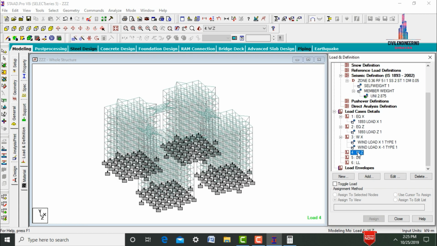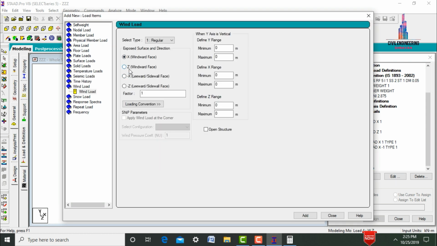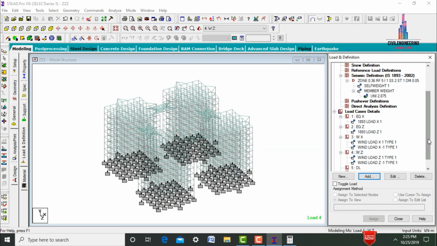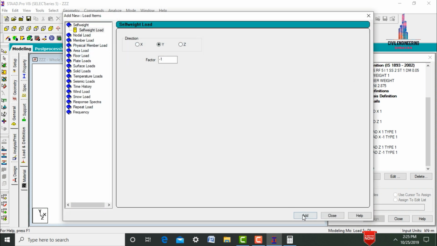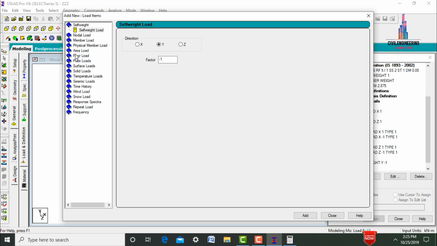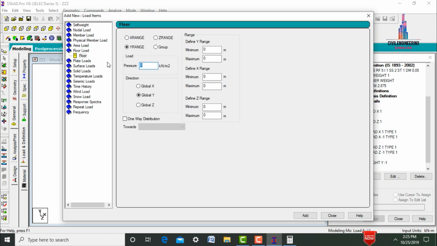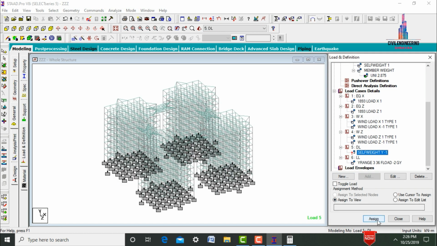Now we need to select wind load in z direction, click on add button. Here we need to select the wind load option in z direction with the factor 1, click on add button. Again I am selecting it as -1 in opposite direction, add it, close option. After that, select the dead load option here, click on add button. Here we need to add the self weight for this building. Select the live load option, click on add button. Here we need to select the floor load option. It will be -2, acting at a distance of 3 as well as 36. Click on add button, close option. After that, select the self weight option, assign to view, assign yes.